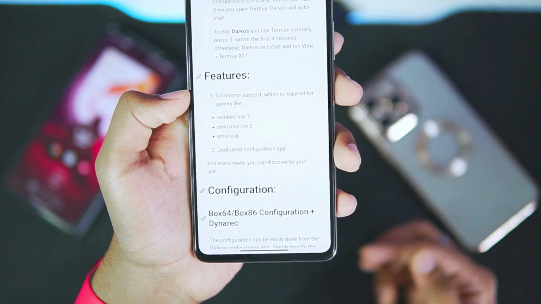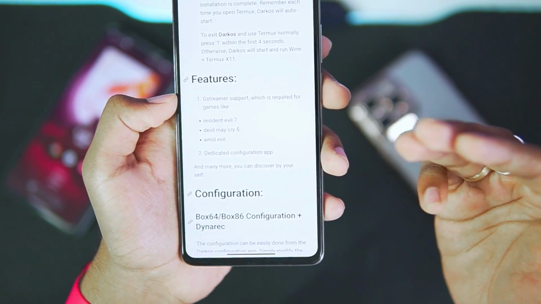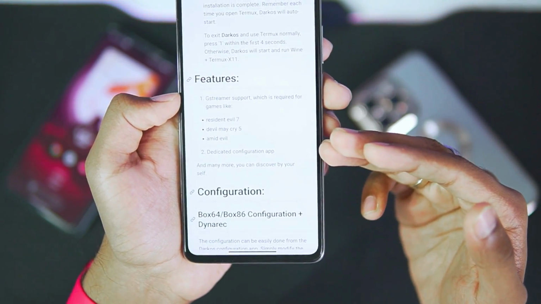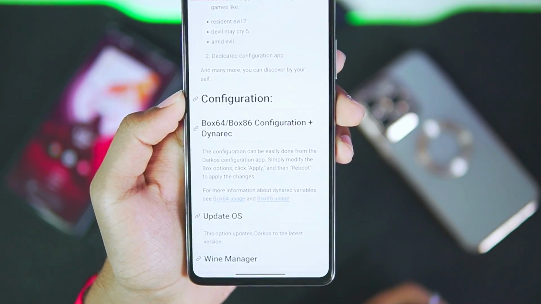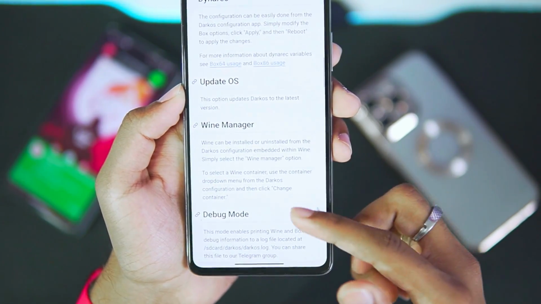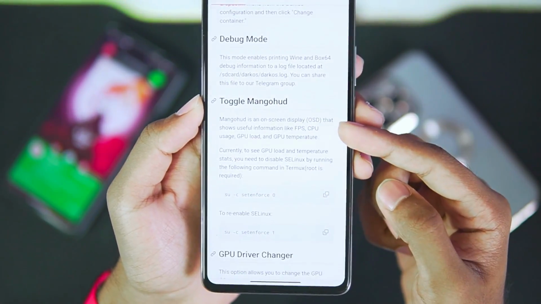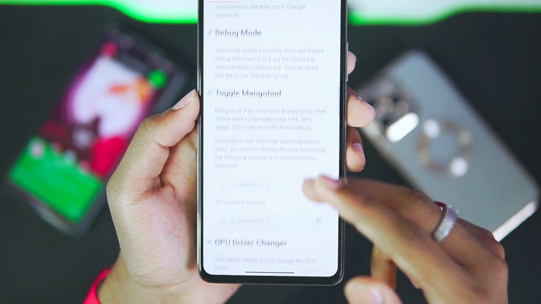GStreamer support is present, which is required for running games like Resident Evil 7, Devil May Cry 5 and Alien Isolation. A dedicated configuration app has been provided, which we'll take a look at in today's video. You can even configure Box64/Box86 plus DynaRec. Direct updates are also present, including Wine Manager, Debug Mode, and MangoHud, which is an on-screen display. It will let you know useful information like FPS, CPU, etc.